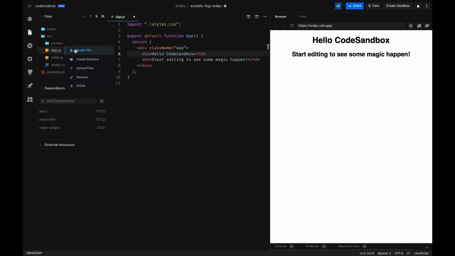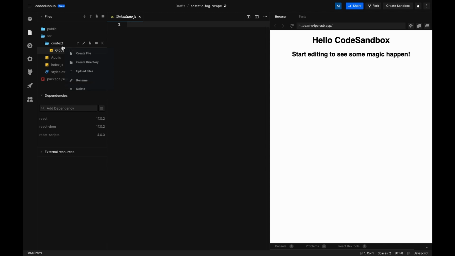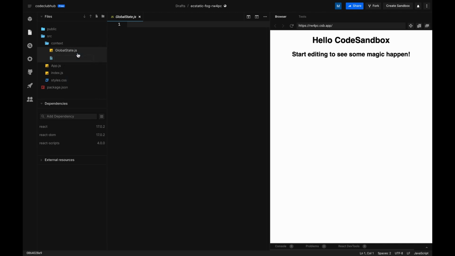Inside it I will make a new file called globalState.js, and I will make another new file called app.reducer.js. Now let's get coding. Let's first code the global state.